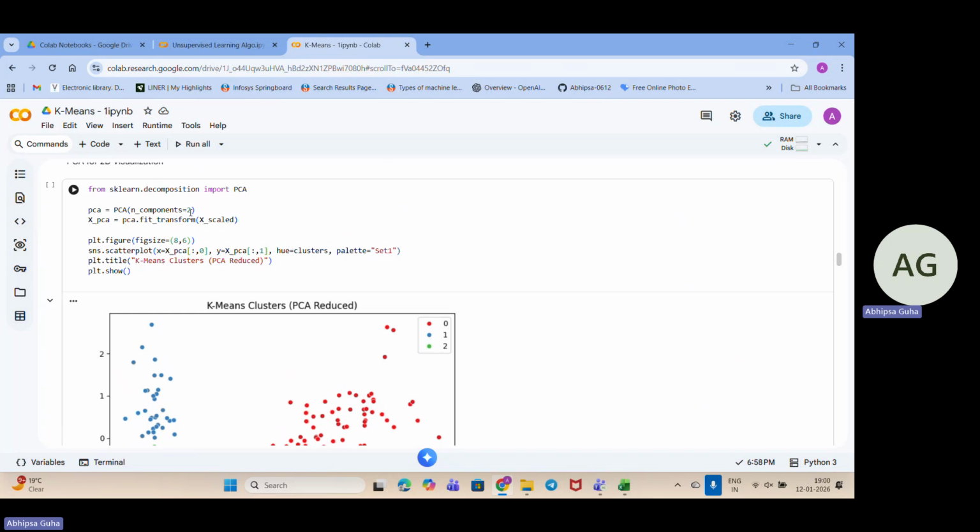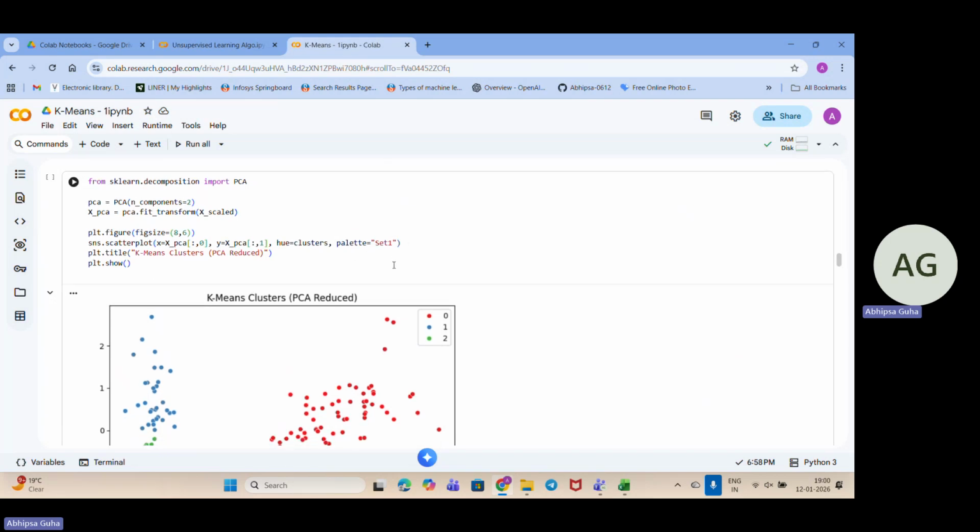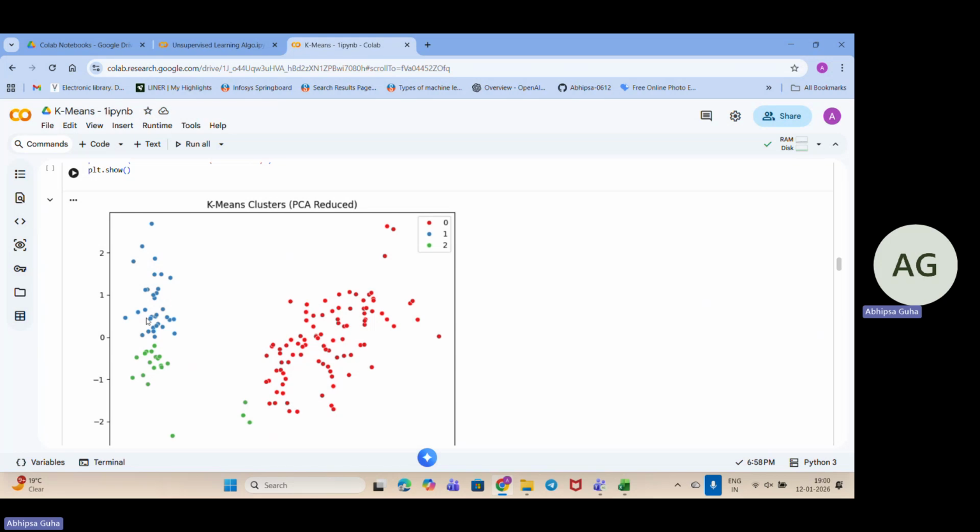So X_pca equal to pca dot fit_transform x scaled. Fit is where PCA studies the data and finds the direction with maximum information, and transform changes the data into two new features. So X_pca is the new dataset whose shape is the number of flowers by 2. Now we are going for plt.figure, where we take all of these parts, and in the figure you can see these are the plots. This is the KMeans cluster plot we have got.